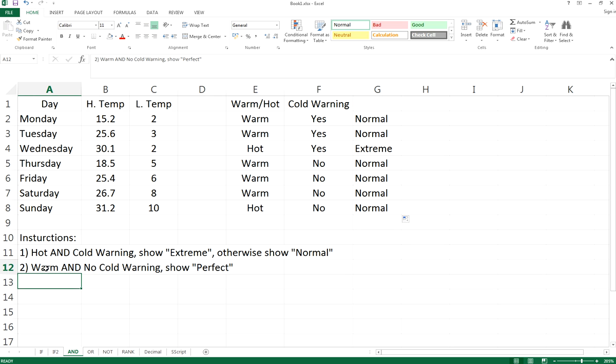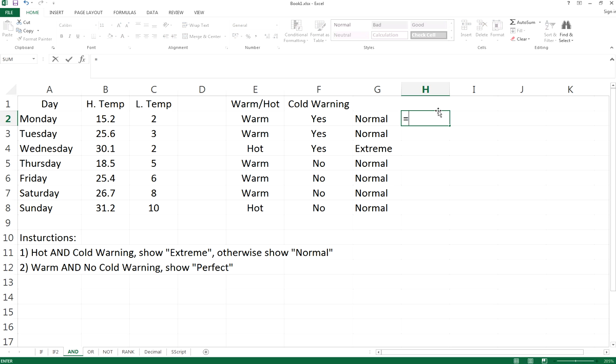This time we need to fulfill the condition of warm and no cold warning. We need to show perfect. So let's see what we have right here. We need to fulfill both warm and no cold warning, so it will be warm and no together on the same row. Hot and no shows nothing. Warm and no shows perfect. Warm and no shows perfect. Hot and yes, of course, is no. And warm and yes also gives us nothing. Okay, so let's do it here.